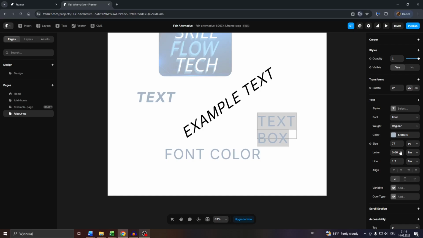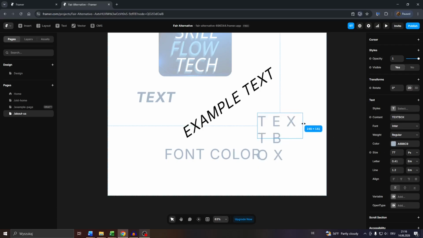You may increase the letter spacing and see the result here, or decrease it. Of course, it may be necessary to resize the text box or the font itself to see the effect more clearly. And that's basically it, guys. You can also change the measurement unit to pixels, and use these options.